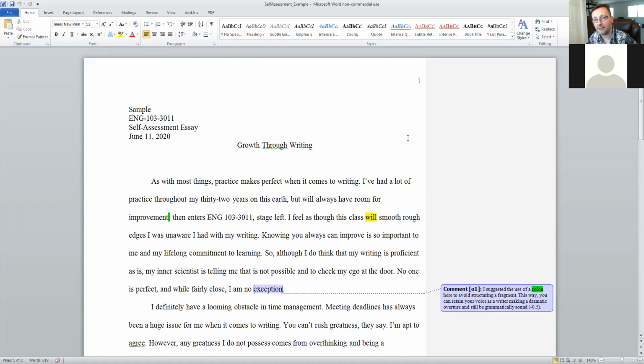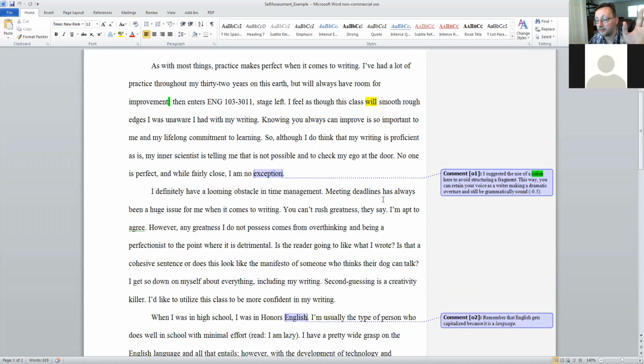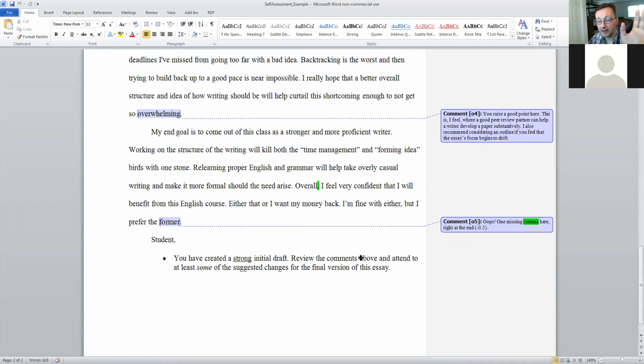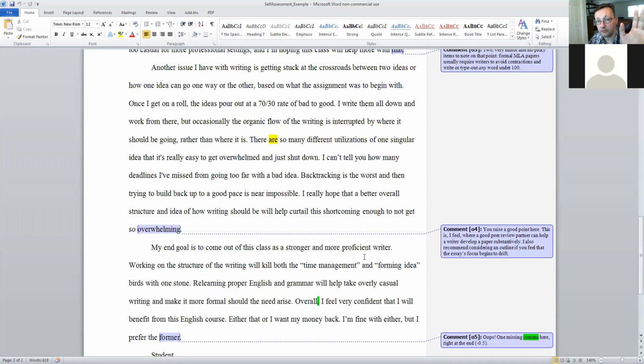Now, since this example is already posted on Desire to Learn, I'm not going to read through the entire piece. I'll let you do that on your own time. But I just wanted to point out that even though the requirement was for 500 words, this was 619 words, and it was about two full pages.